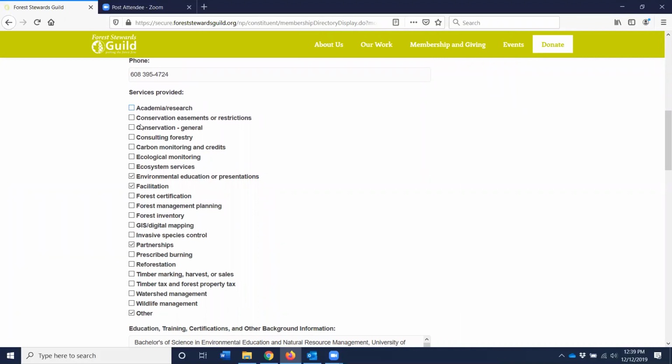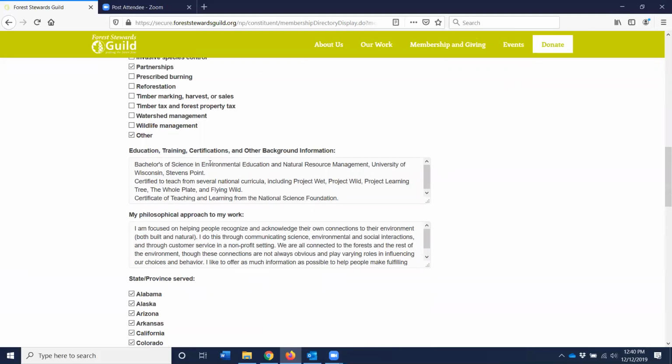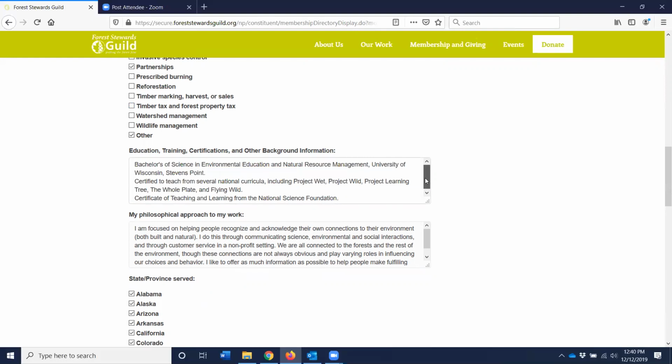Services provided, I have clicked those that apply to me. You can click those that apply to you. So if you're a consulting forester, for example, you would click there. If you work in wildlife management, or if none of these or more than what's listed here applies to you, you can hit other as well. For education, training, certs, and other background information, this is just information you can make available in your Find a Forester directory listing if you'd like people who are searching that directory to know more about your background. It's completely optional. You don't have to include this, but if you'd like, you can.